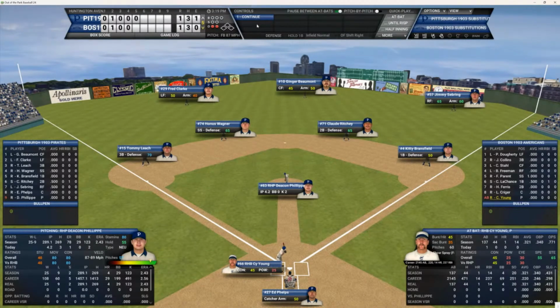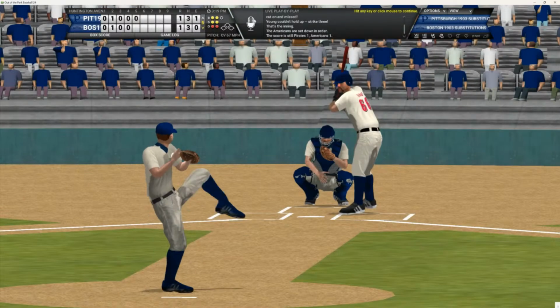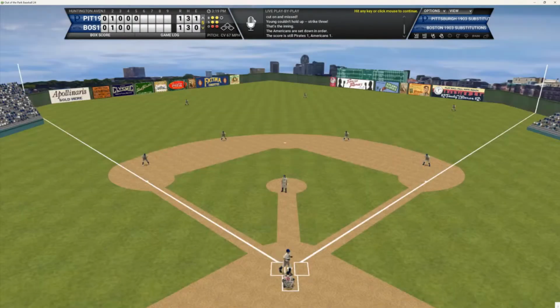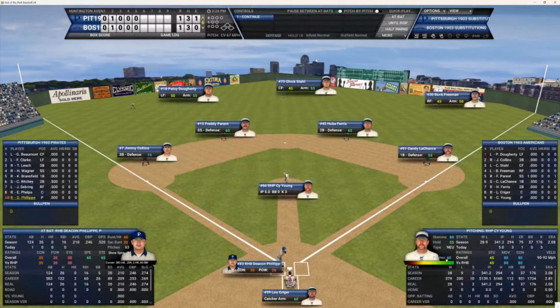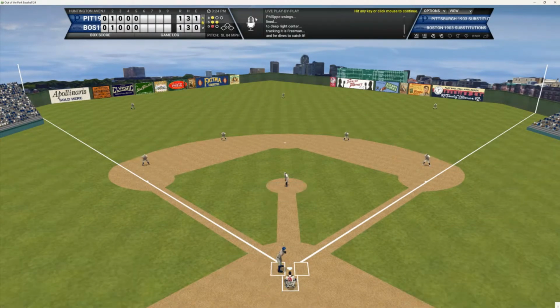Here's Cy Young up now. 2 outs, nobody on. He's 0 for 1 today. And he strikes out Cy Young, and that's the end of the 5th. We go to the 6th. It's still a 1-1 tie, folks. And that'll bring up Deacon, followed by Belmont and Clark. Can Deacon get a hit and start this inning off for the Pirates?